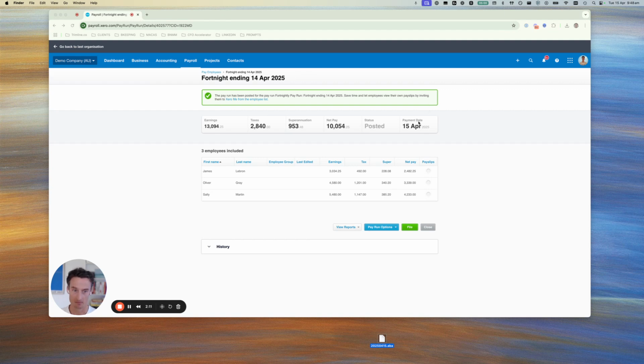So in summary, all you need to do is change the payment date to the actual date that you want to pay. That's all you need to think about. And then you should be good to go. You can download the ABA and then send it to whoever processes payroll for you via your bank.